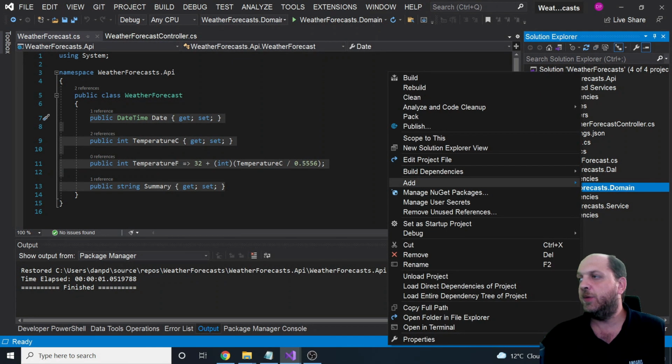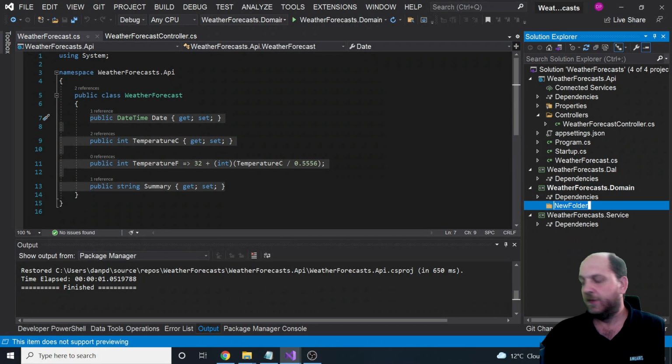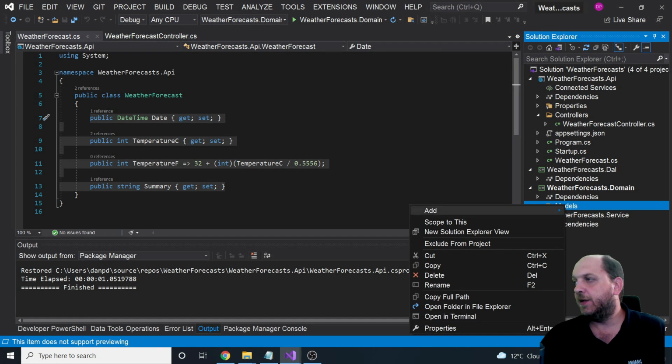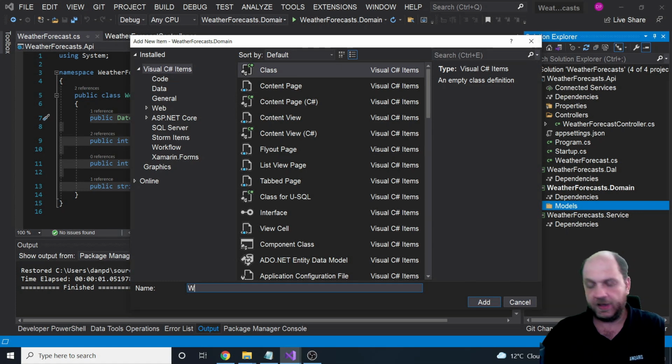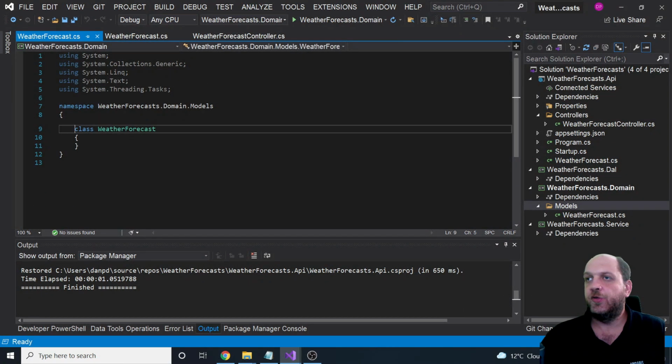Usually in this domain layer, you would have a folder that you will call models, where we would have the core domain model, or the classes that model our problem domain. So the part of the real world, once again, that we try to model in our application. And in this folder, let's right click and add a new class. And let's call this class weather forecast. Let's of course make it public.